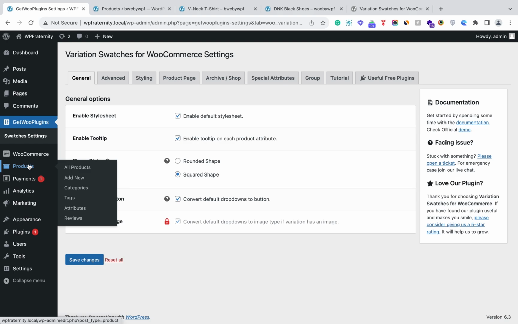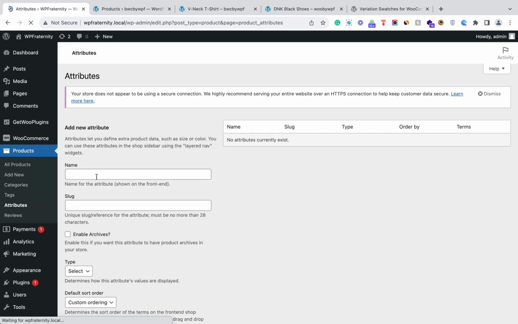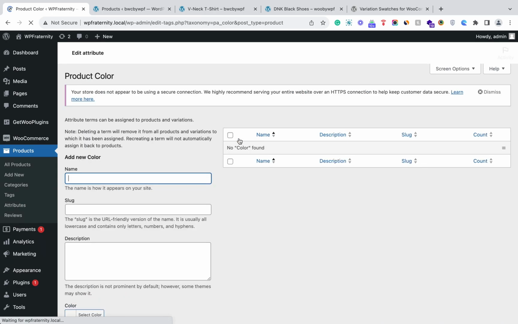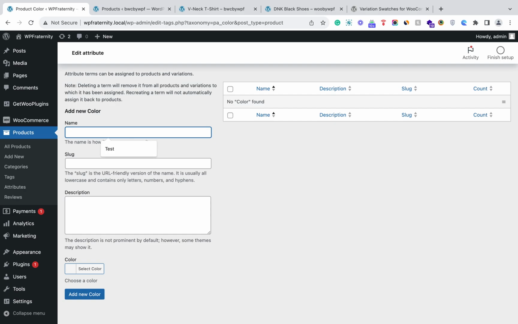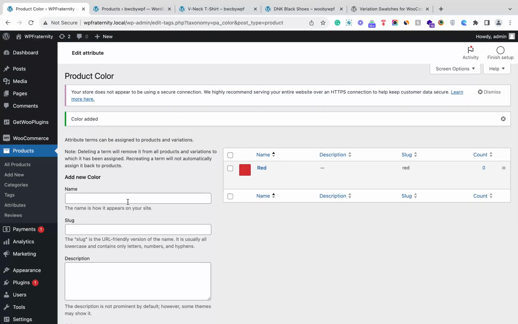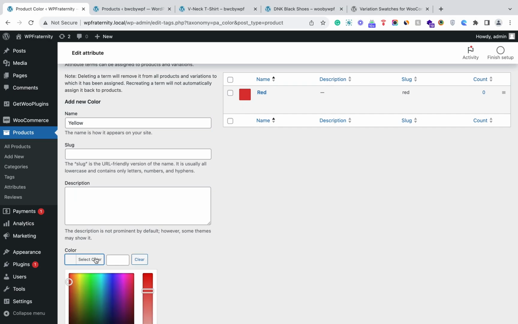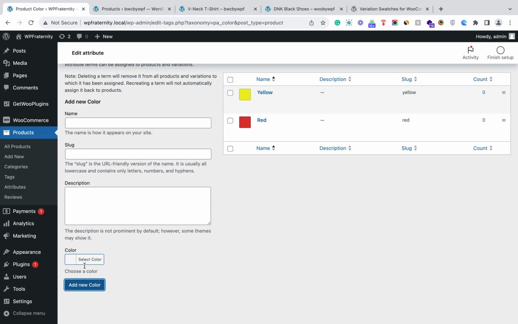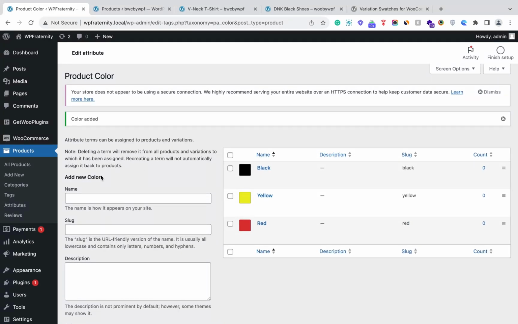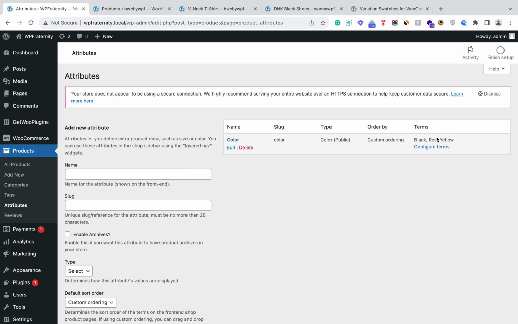So first of all, we need to go to products, attributes. So let me just create an attribute called color, and we'll select the type color. And if you would like to enable these variations on the archive pages, we'll enable this one. Just add attribute. So the attribute is being created. Now we'll click on this attribute and we will add the color names. For example, red, select the color red. Yellow, select the color yellow. And black. And we can create as many as we want, but as this video is for demonstration purposes, I will be creating these three, and these colors will be available here.